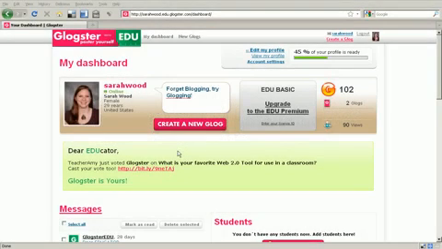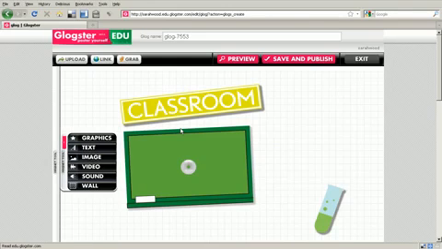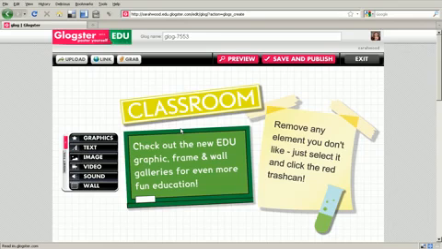Once you log into Glogster, you'll be brought to your dashboard. Your dashboard is the main screen where you can create things. Click on the Create New Glog, and this will bring you to the Glog screen where you can start building your glog or your online poster.